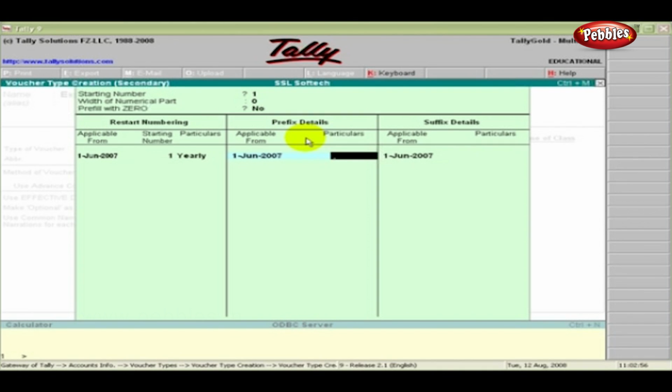Please note, however, that if we omit to change the prefix for the subsequent months, for example, do not give the Applicable From date for the month, your voucher numbers for even June and July, etc., will contain the prefix May.